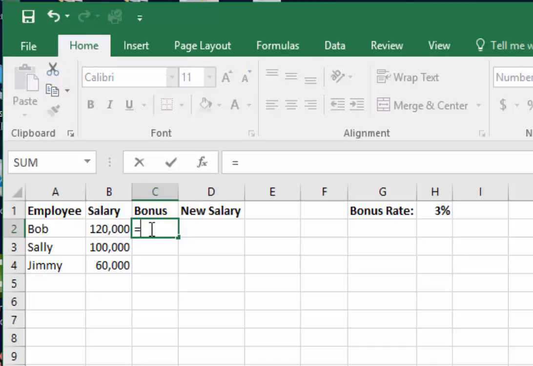And I'll type in the equal sign because we're entering a formula into this cell. And then I'm going to click on cell B2. So what I want to do is take his current salary, which is in B2, and then I'm going to multiply it. So I'm going to use the keyboard to enter the asterisk. That's our multiply operator. And then I'm going to go ahead and click over on cell H1 because that's got the bonus. So here's what my formula looks like. Equals B2 times H1. I'll hit enter, and that looks right. So a 3% bonus on $120,000 is $3,600, so that looks right to me.